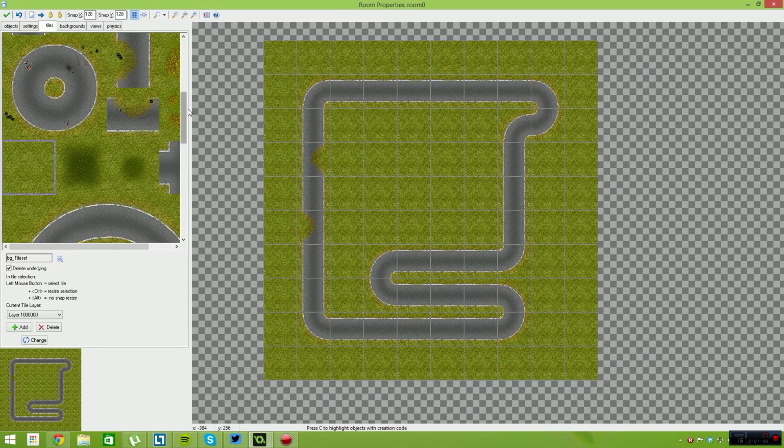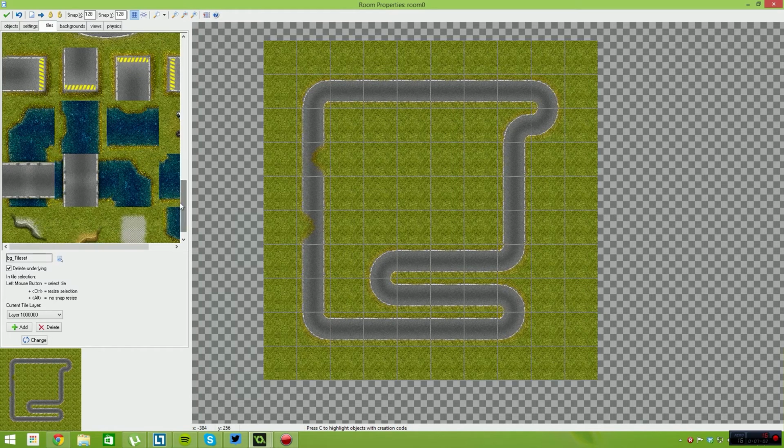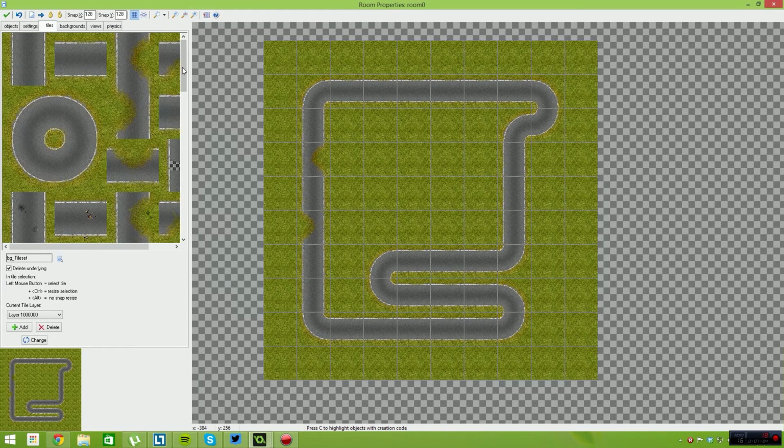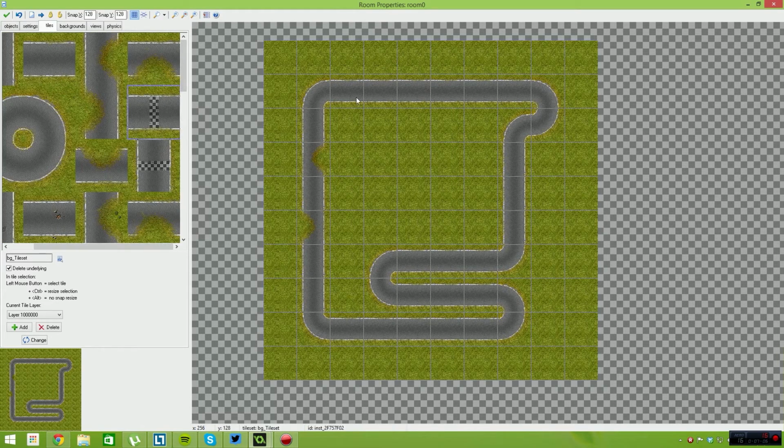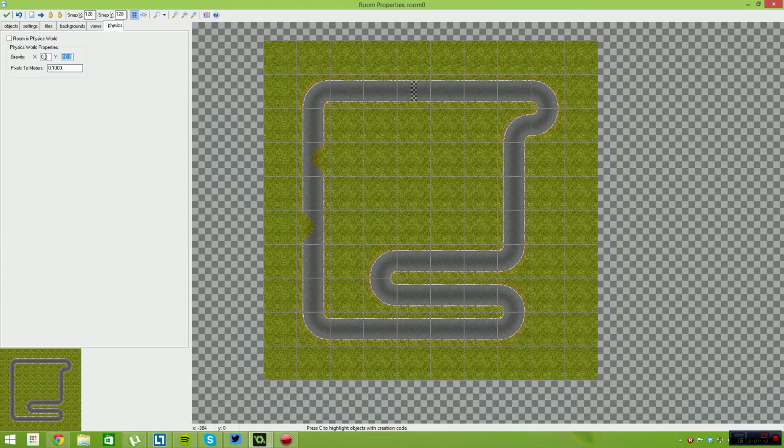Actually, one thing, sorry, I'm just going to put a start. There's a start tile here for racing on. There it is. If I delete, there we go. Now we've got the little checkered start lines. So jump into physics, set the gravity to 0.0 for the Y direction, and tick the box that says room is a physics world. And the other thing you want to do is go to settings and change the speed to 60 and the name to just call this RM level 1.